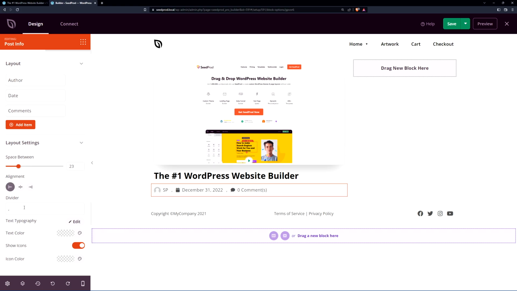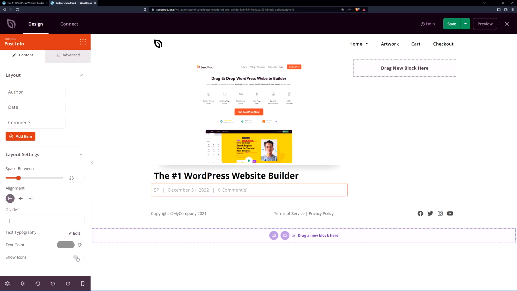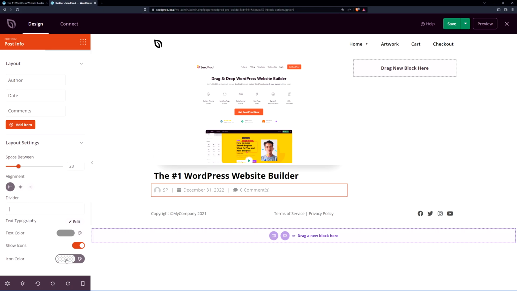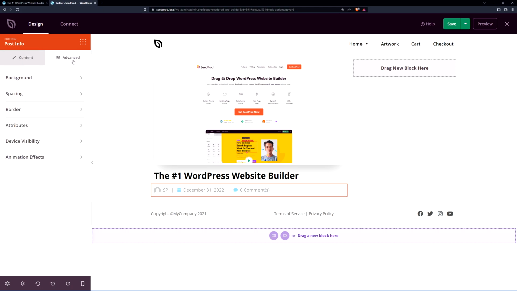We have the alignment. We have the divider, so either none or some other custom character if you wish. We have the text color. If you want to use the icons or not, you can turn those on or off. And the icon color if you want a different color here. Great, we also have advanced options here for background, spacing, border, attributes, device visibility, and animation effects.